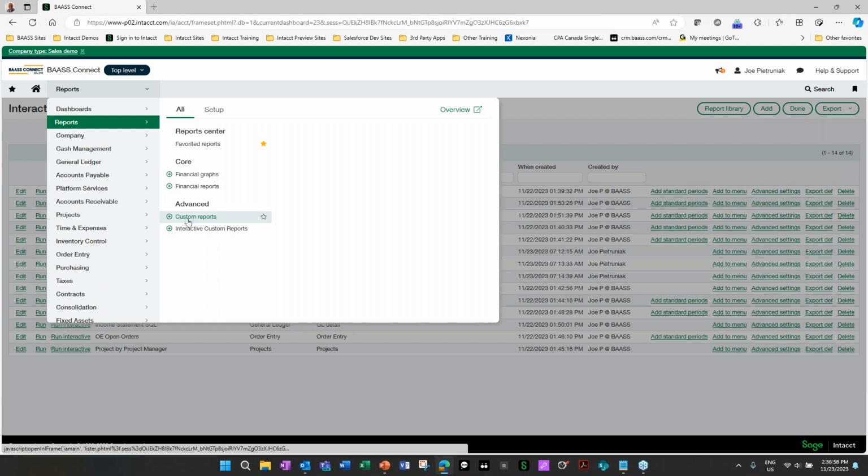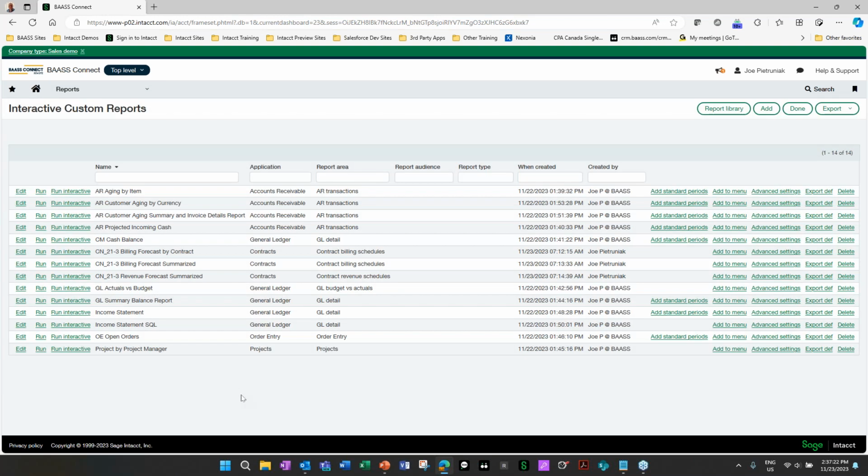You have the custom reports, which are transactional based, where you follow specific steps to get to that information and create that report. It is what it is, and there is no manipulation of that. Calculations are basic. You could add and subtract values, but that's the extent of it. The interactive custom reports will take you to a menu similar to this, where you have a listing of all of the custom reports that are available to you that have been built on the system for you.